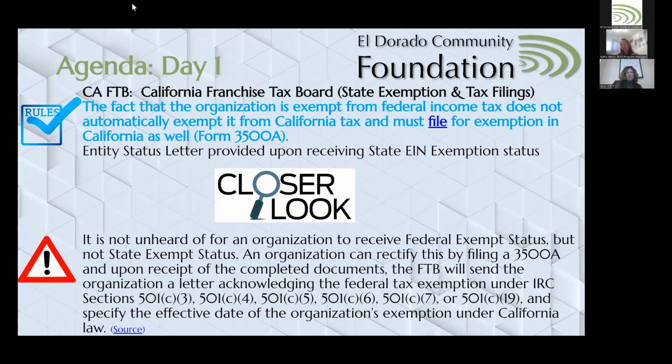All right, Franchise Tax Board, very similar to the IRS. It's the state version of the IRS. So the fact that you're exempt with the IRS does not automatically exempt you in the state of California. You have to file Form 3500A. Now, I have seen an organization get tax exempt status without filing this, but if you take a look to see if you have an entity status letter and you don't, this might be why. So this form is the next thing to file. And if you haven't done it, I would just do it now.